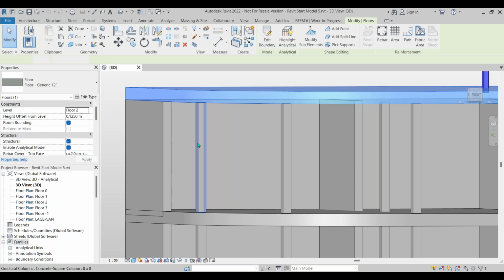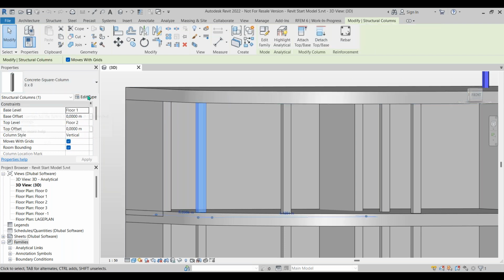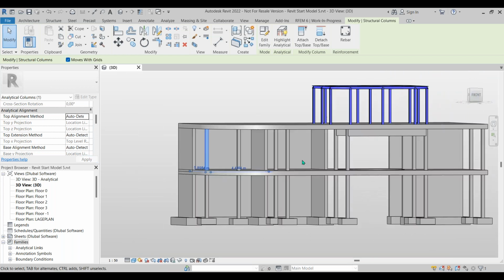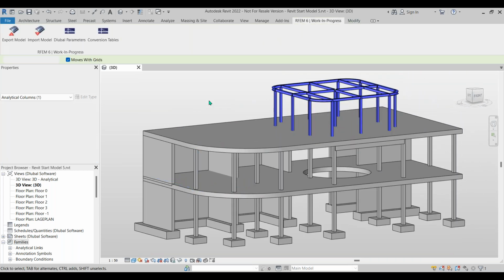So if I click on my column here and then I change it to my analytical properties, if I scroll down here, then you can see the analytical alignment settings here are all set to auto detect. So this is how Revit automatically detects that. There's also another option here in the dropdown. If you hit projection, then you can also manually set a level for how much you want to shrink or elongate the member or column. So this was all done for me, or I've done this already previously.